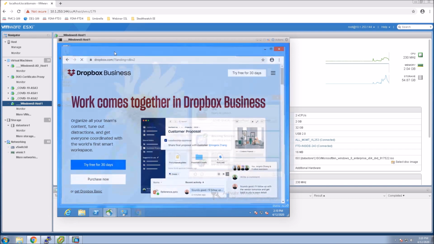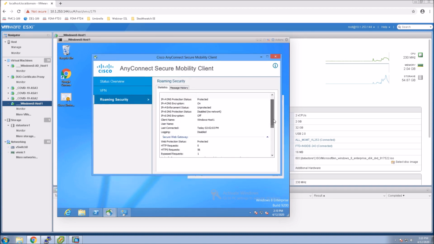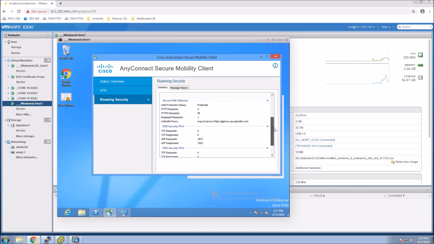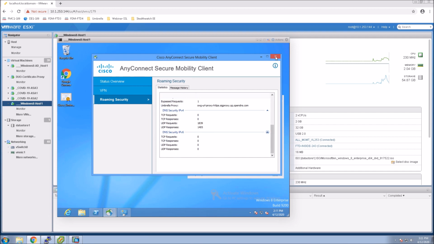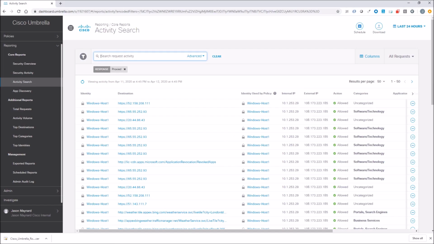So let's close that out. Let's quickly look at our settings here. We should start seeing a lot more packets go through. We can see now we're at 56. You see DNS security here as well. Close this out. Pretty easy, right? We're talking 10 or 15 minutes and I've got proxy that's following my roaming user. Let's check the logs.